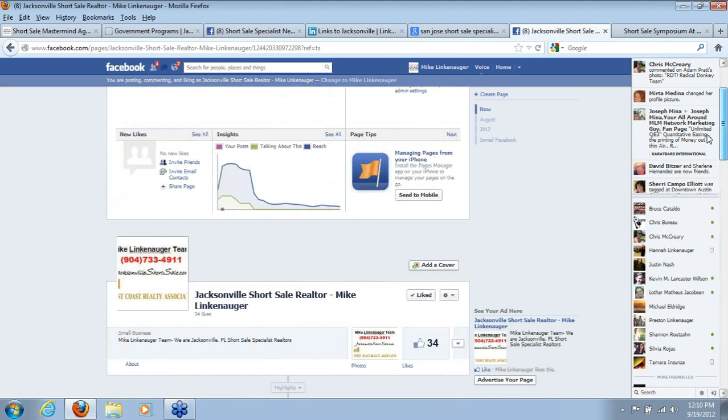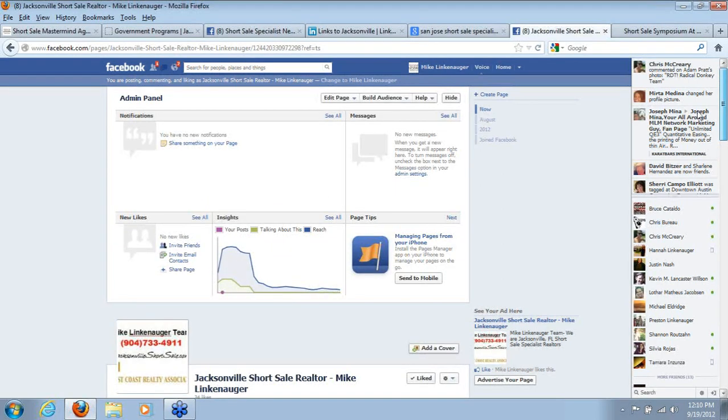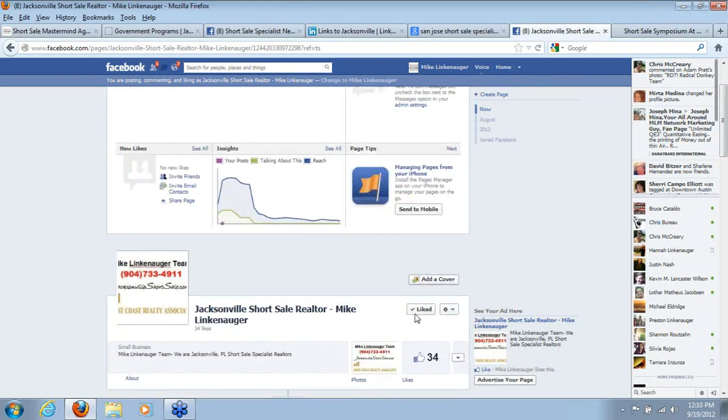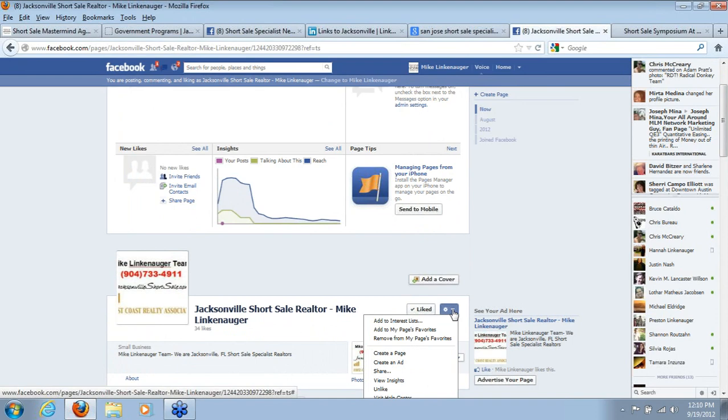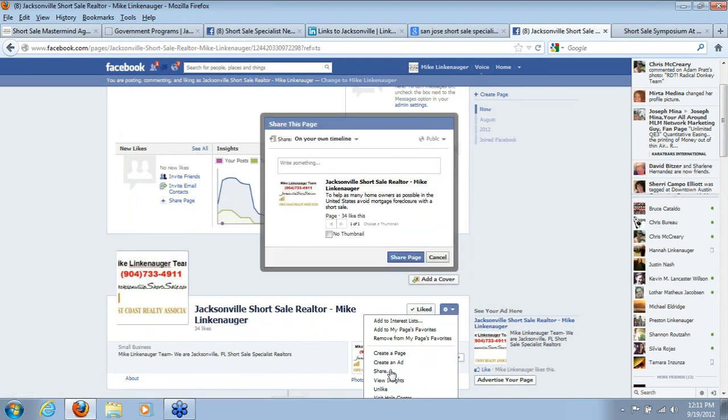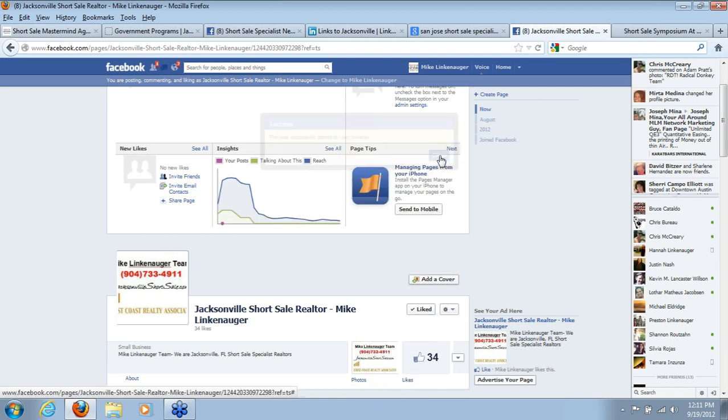Another thing that you're going to want to do as well, if you have a large network of people, is like this page on your actual profile. And you can also go here and share this page. That's a great thing to do, to go and share this page on your profile. So I'm just going to hit share page. This will share this on my own timeline here. And I hit share. I just want to show you exactly how it shows up.